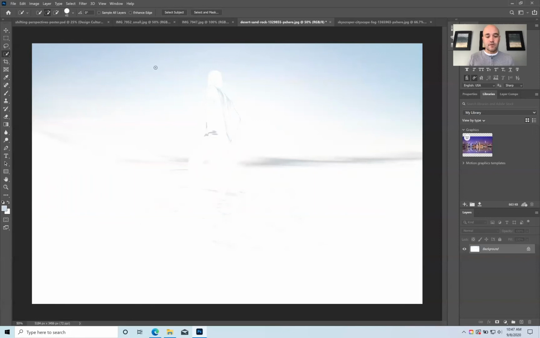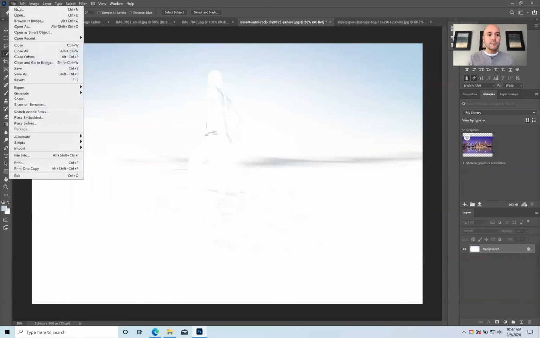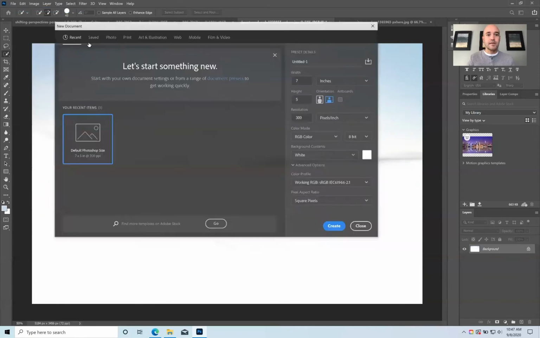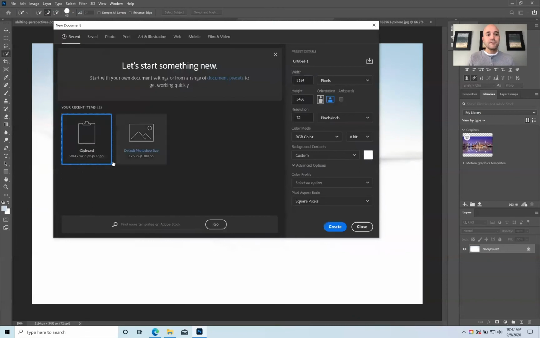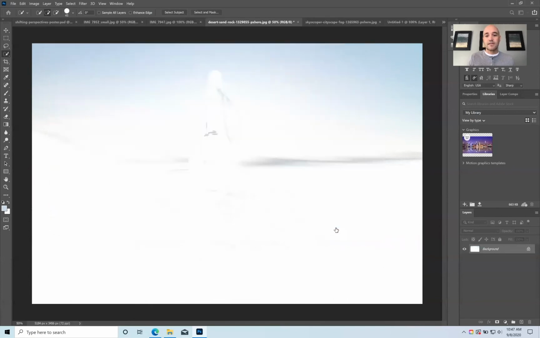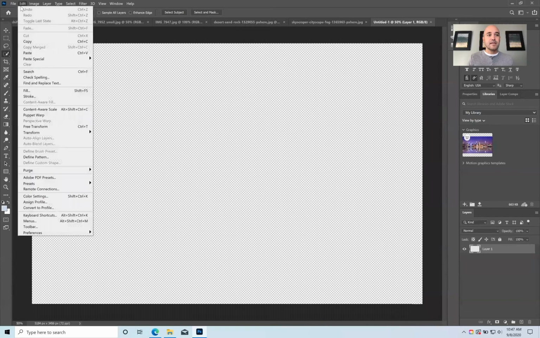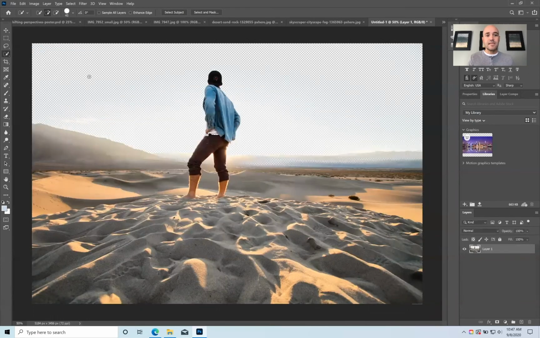Now, if you go up to File, New, or Control N, Command N, it gives you the option of pasting this on a clipboard that is exactly the same dimensions of the photo that you just cut out. So I am going to also make that a transparent background and create that, and then go up to Edit, Paste. And now you can see all of these little squares represent the transparent part of this image.